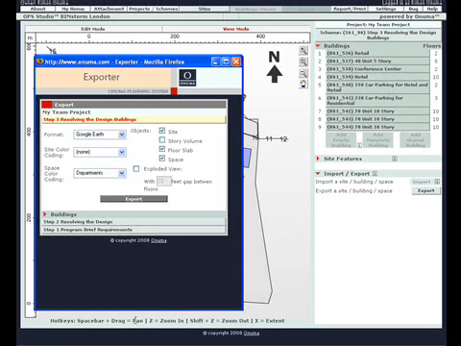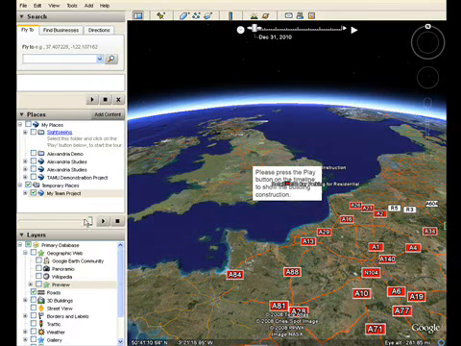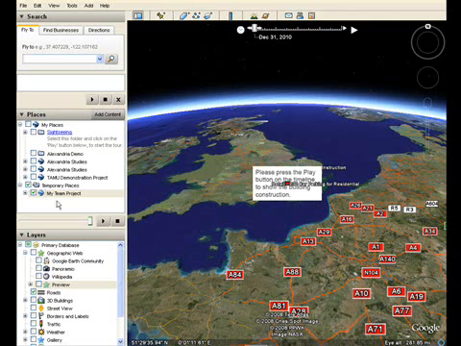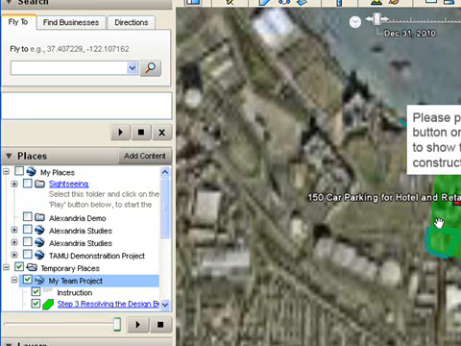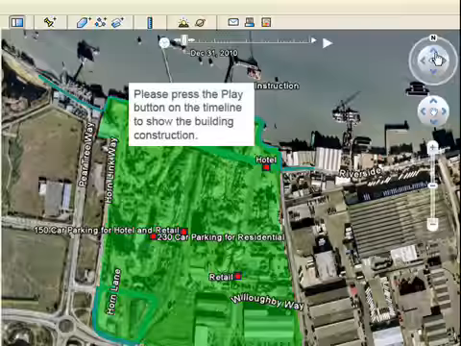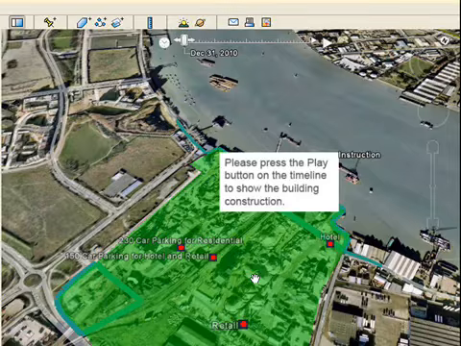It will be listed with your project name, my team project, on the left panel here. If I click on the globe of Google Earth, it will zoom into the location. Zooming in a little bit closer, you'll notice that there aren't many buildings on this site, and the reason for this is that if you have 4D time settings on your buildings and when they're going to be constructed, it starts off at 0.